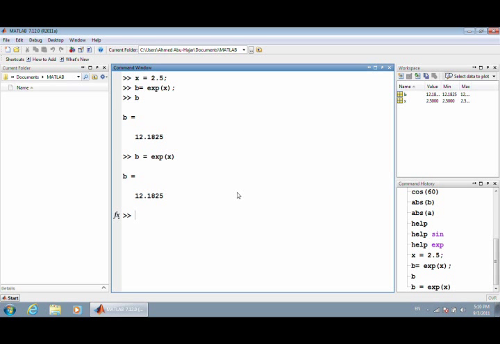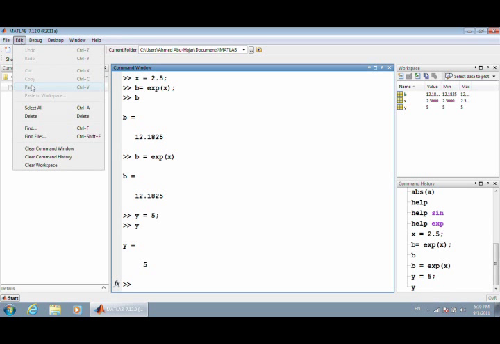So if I declare a variable like y will equal 5, and I have a semicolon, and now I want to recall the value of y, I just type in y, and it will give me the content of y. What we're going to do next is introduce the complex values. So how can we write complex numbers in MATLAB?